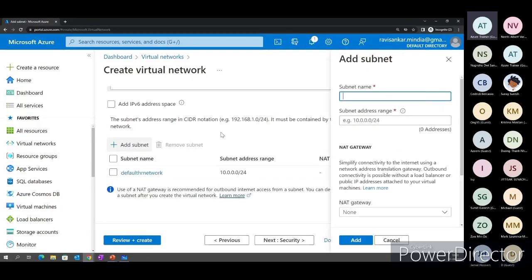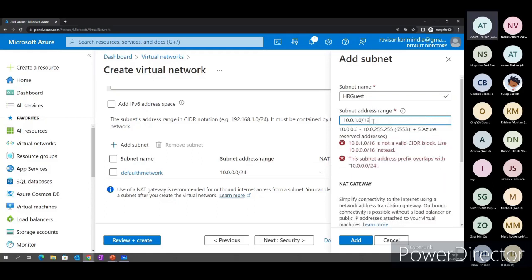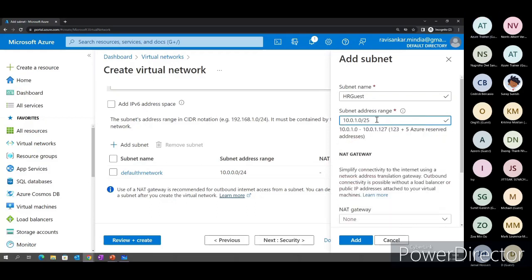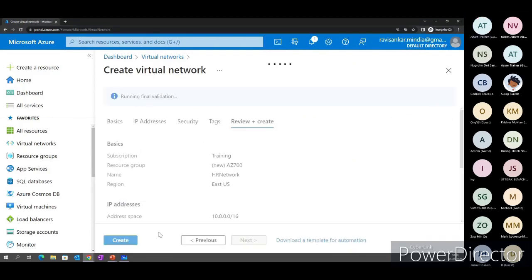Now, if you want to add any additional subnet, for example, I'm saying HR trainees, a trainee network or a guest network, I'm just saying HR guest. I'm saying this is another subnet configured, and I'm giving the HR guest a range to use. If you want to configure any additional network like this, you can configure the subnet here. Review and create. Now I'm creating a virtual network here. It's been validated and it's being created, so let's wait.